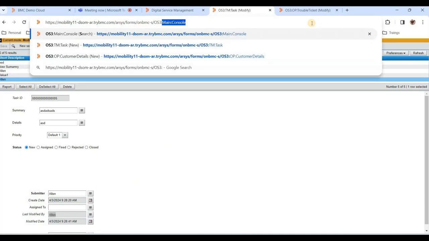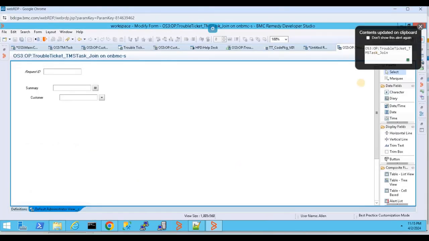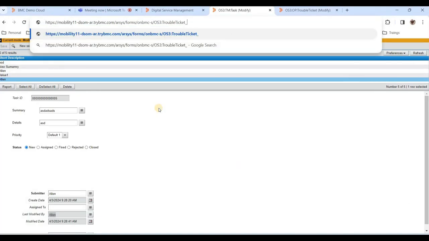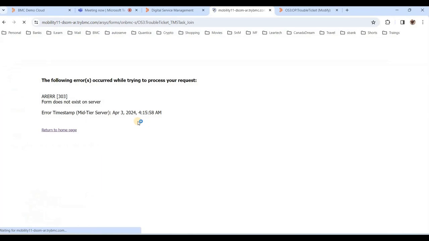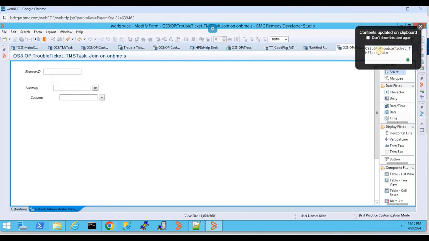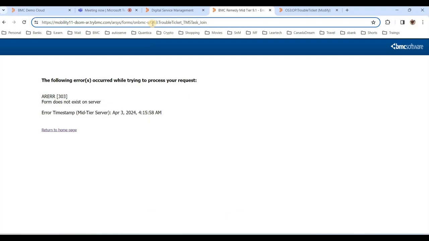So let me open OS3 trouble. Okay. In the name I have given underscore TMS task underscore join. TMS task join. The name is correct, it will bring up the form. If the naming is not correct, OS3 colon P colon colon.